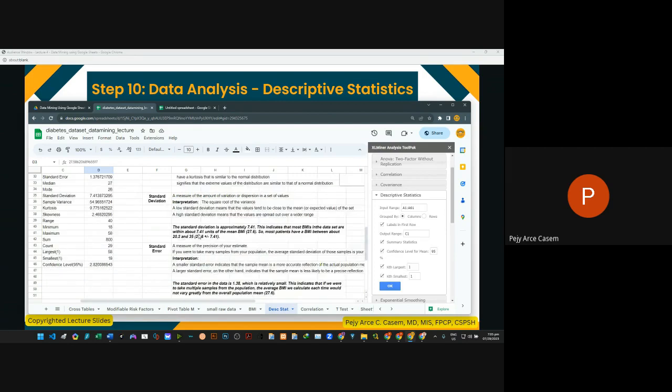Okay? So in our data set, the standard deviation is approximately 7.41. So this indicates that most BMIs in our data set are within about 7.41 units of the mean BMI. So most of our patients have a BMI between about 20.2 and 35.